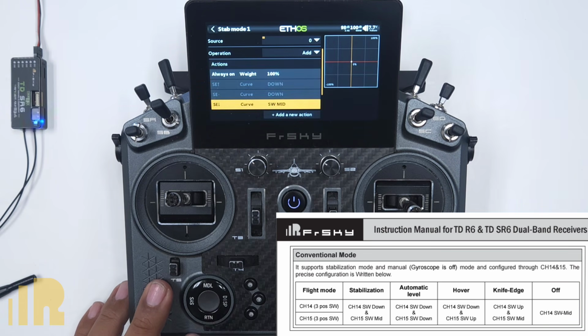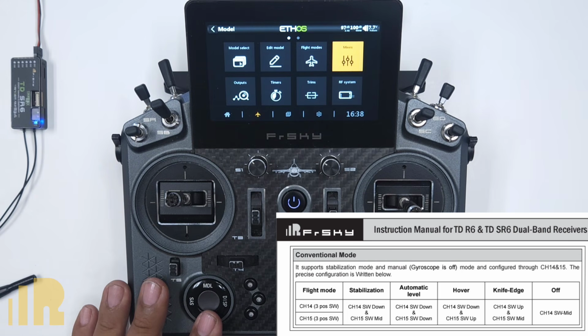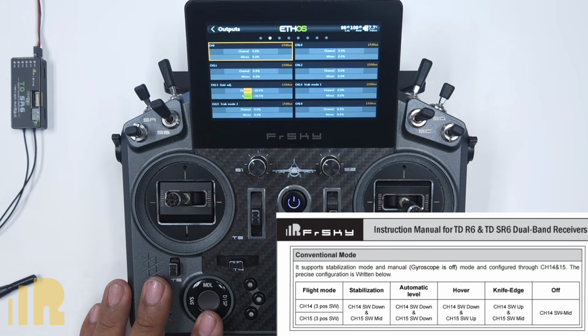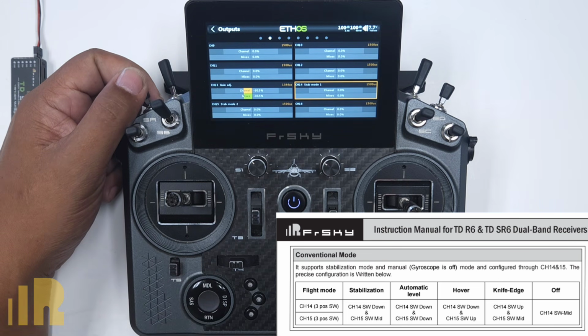All right. So we did the basic ones. I haven't done hover or knife edge yet, but let's just take a look and see if everything is working the way that I think it is. I'm going to return out of this a couple times until I get to the model menu, go over to outputs. I'm going to scroll down until I see channel 14, which is right there. And we're going to see channel 14 and channel 15. So we're going to take a look at both of these and see if the switch positions do what I think they're going to do.